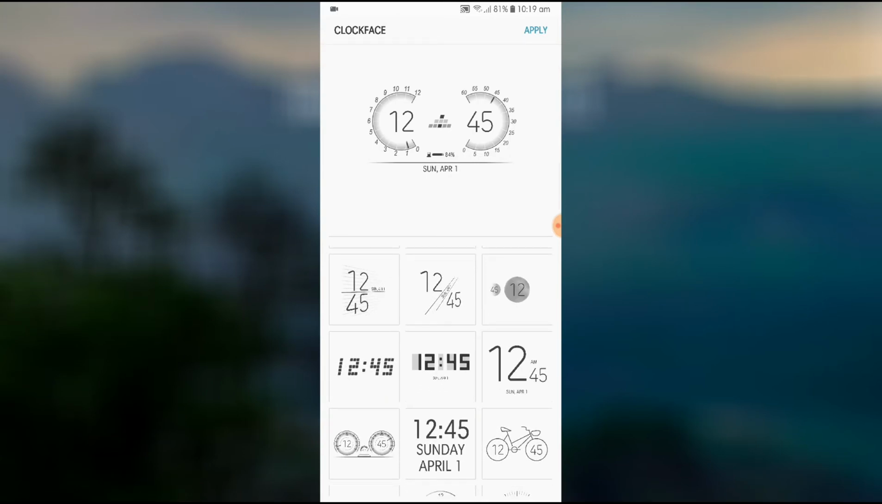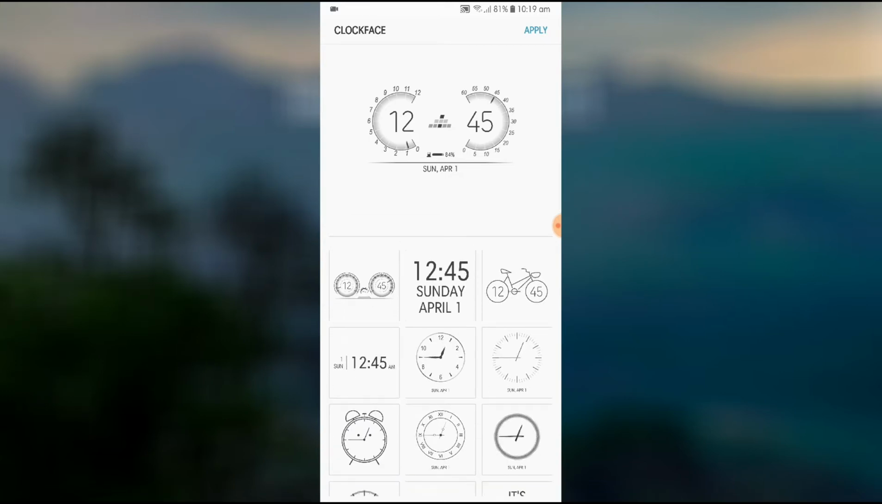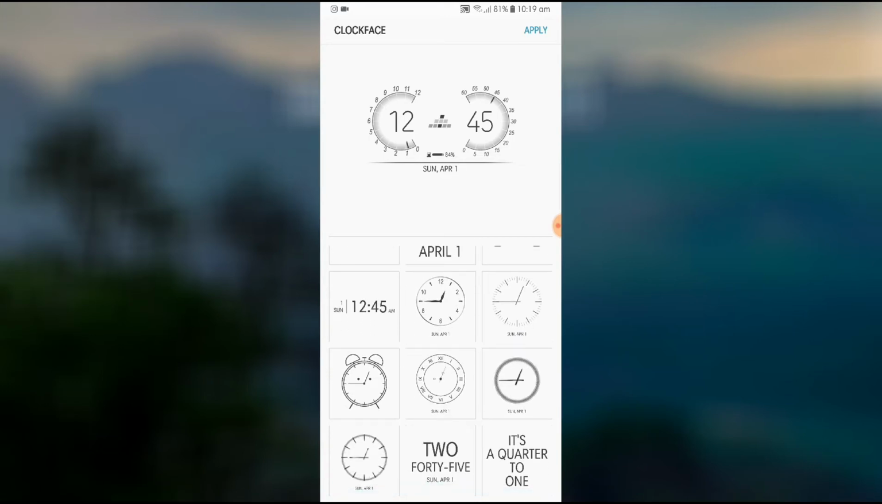And as you can see, these are all new styles and many of them look fabulous. For example, look at this cycle one. It looks great. It looks different than what we have out there. Whatever you want, all the styles are there.